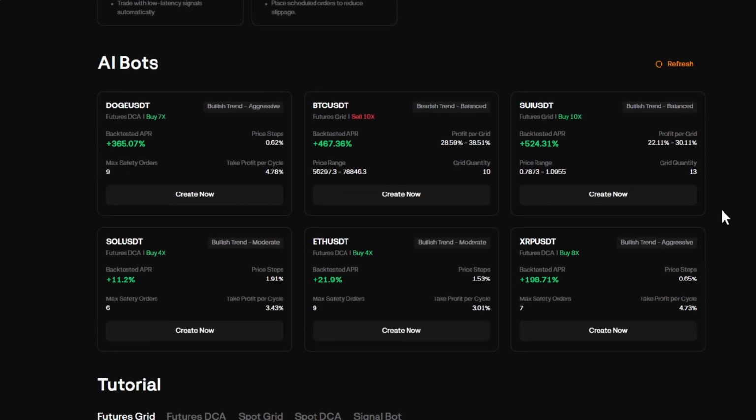Scroll down a bit more and you'll see AI bots provided by Blofin. Here you can see the crypto, what kind of trend it's in, what kind of bot is recommended, the bias, and the leverage being used. You can also see the backtested APR, profit per grid, price range, and grid quantity. This gives you a ton of data to decide if you want to copy one of these bots.